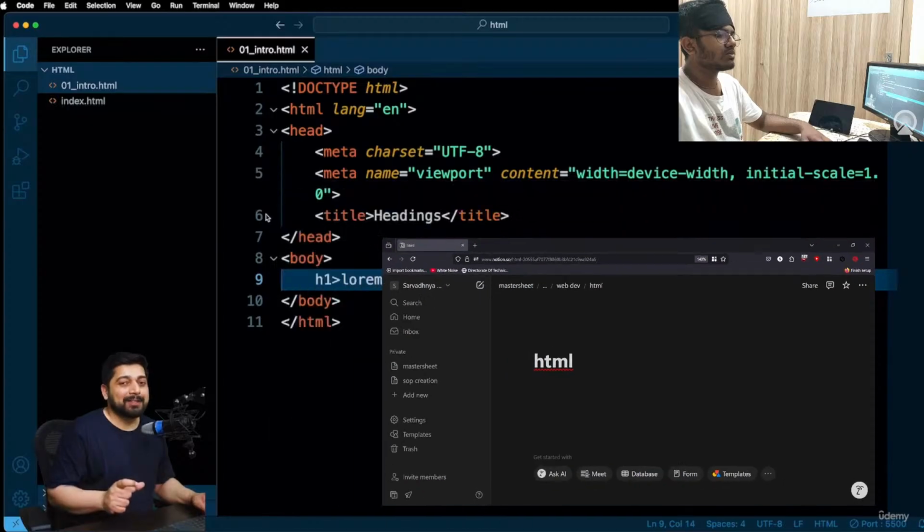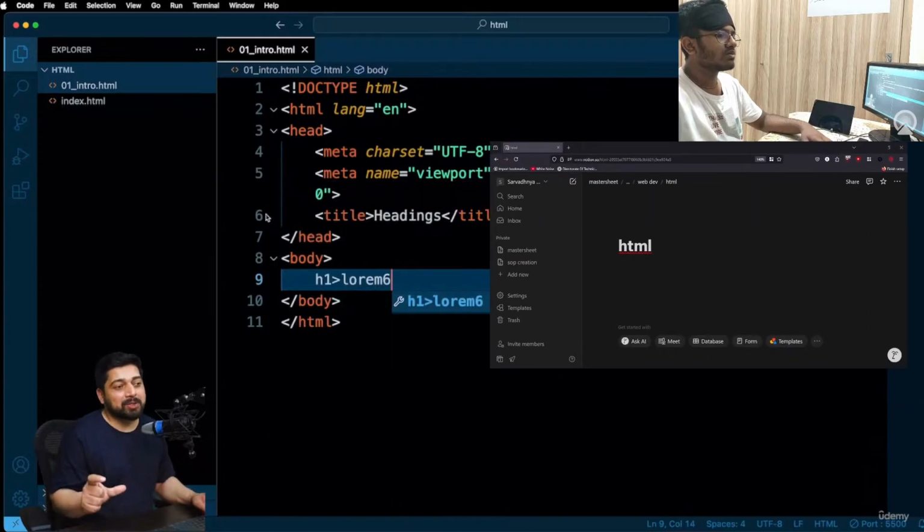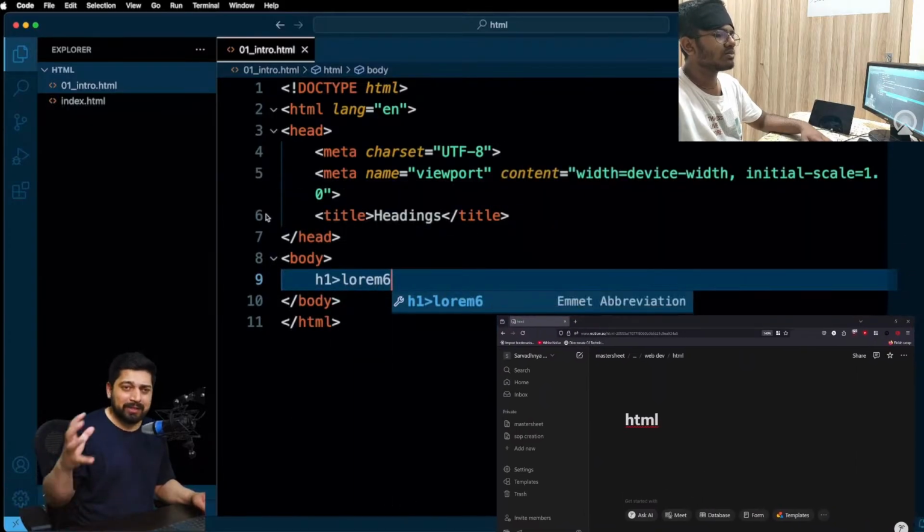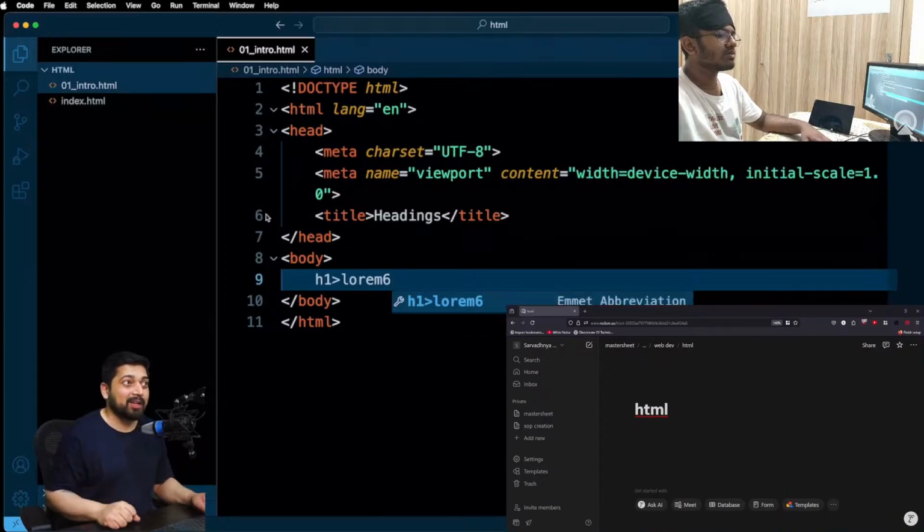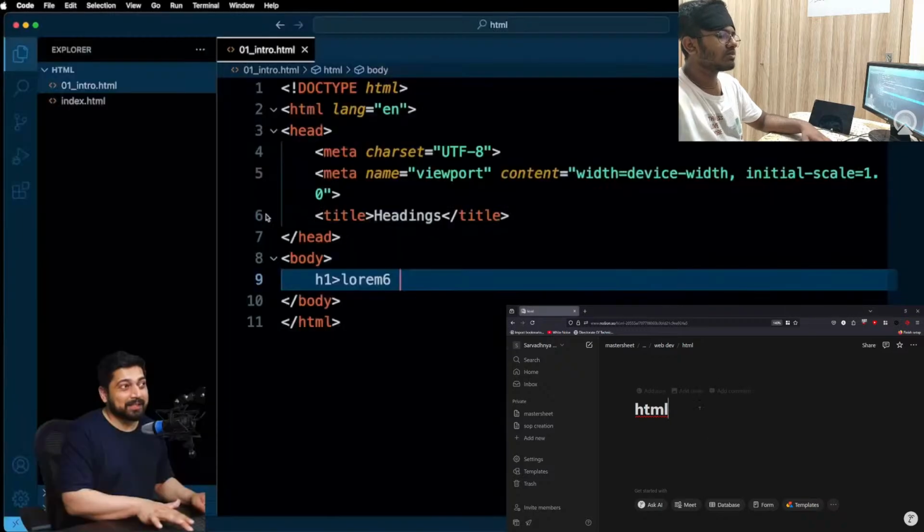Now I will walk you through what this is, and I will walk you through the documentation of it, but most of the things you don't need to worry about. You will learn on the go in this lecture itself. Go ahead and hit the tab key. But remember, don't hit the space and then tab. It doesn't work like that.